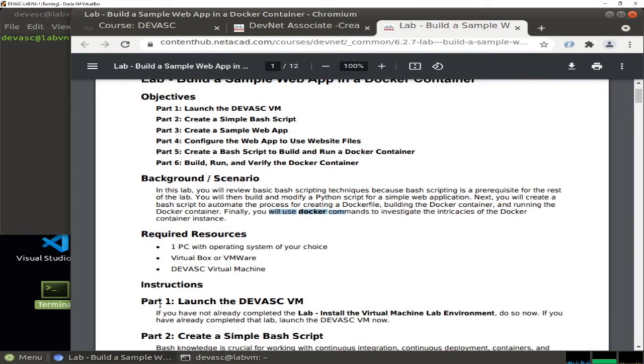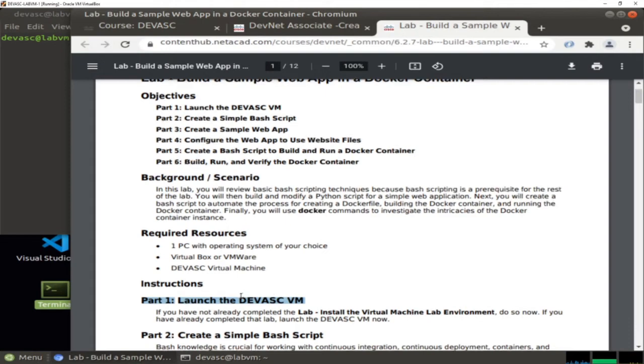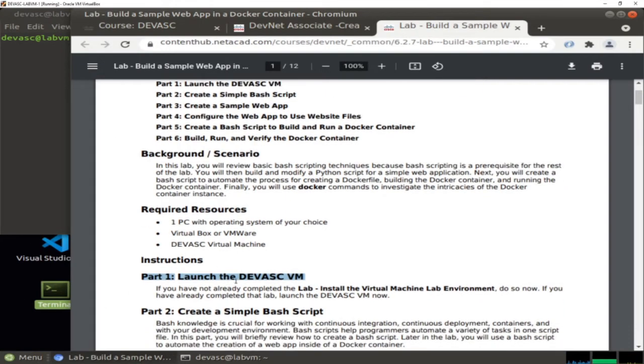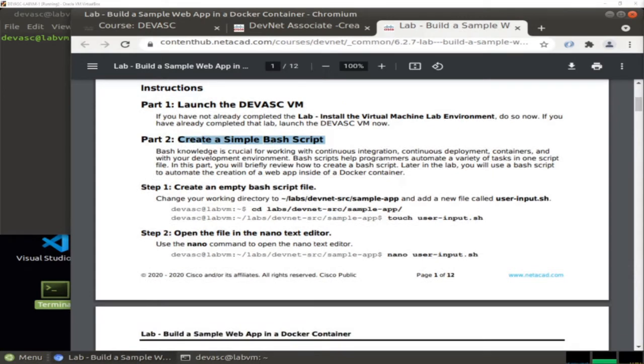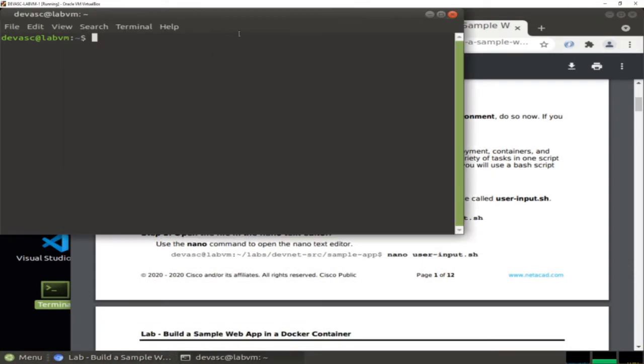What is in the first part? This is the very used one. We have to do this lab inside this virtual machine, and in part 2 we start to review the bash script a little bit. Okay, so let's do this tutorial.